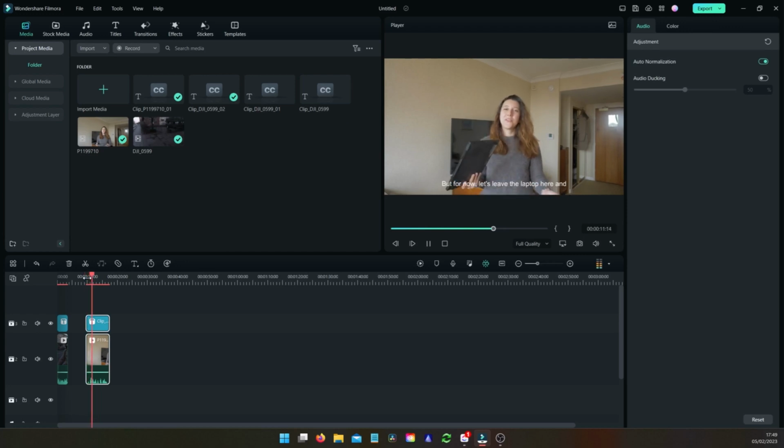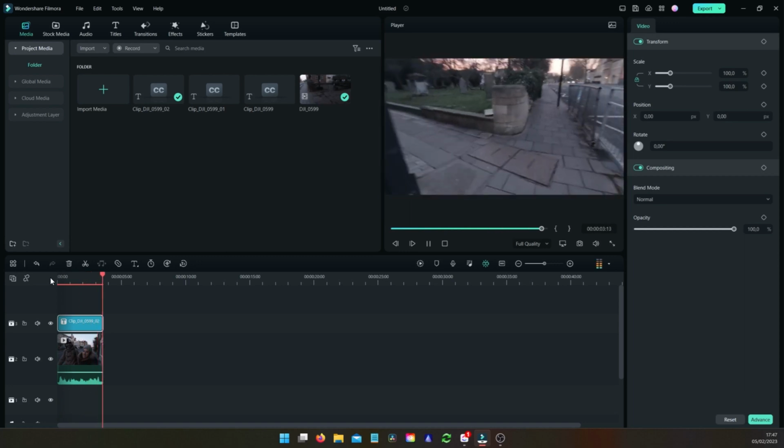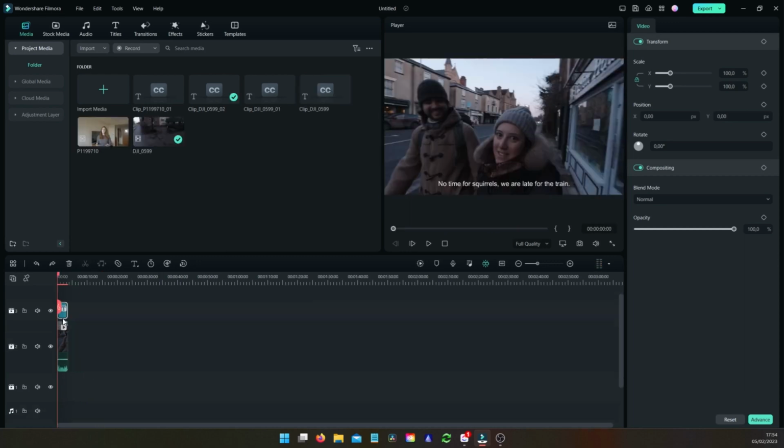But for now, let's leave the laptop here and let's go grab some footage. The speech-to-text feature works perfectly also in Filmora. For sure, Filmora manages the caption disposition in a better way. Then let's try text-to-speech.